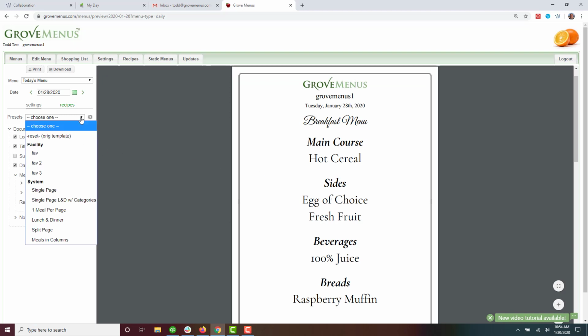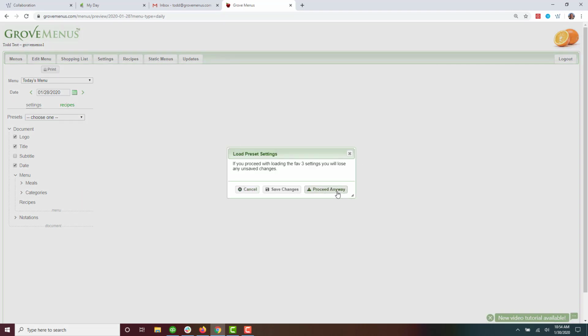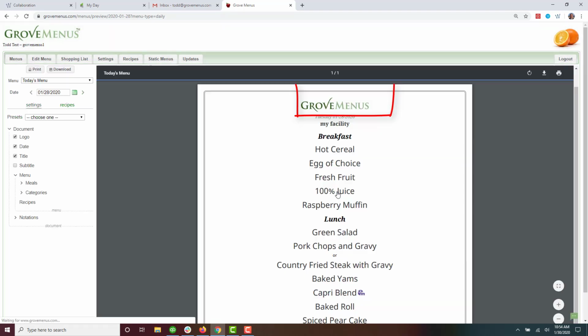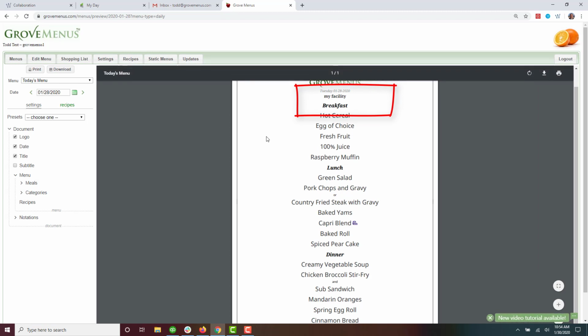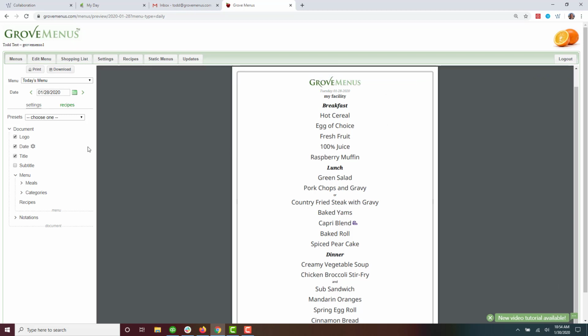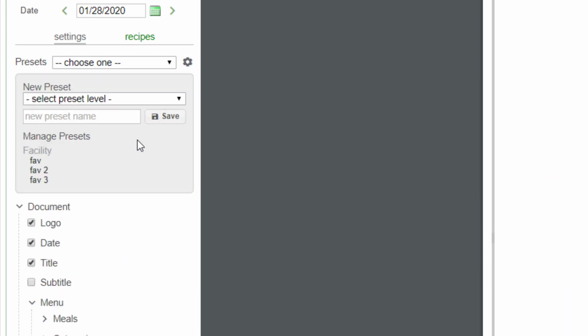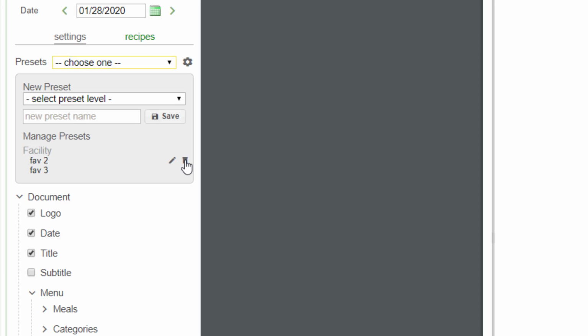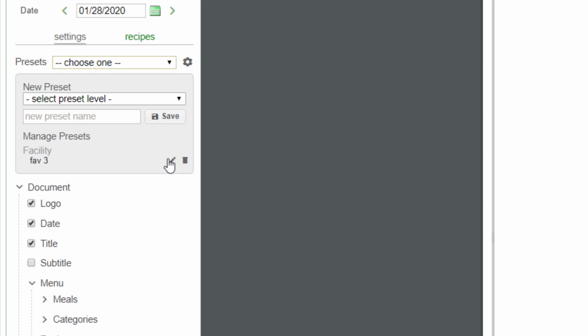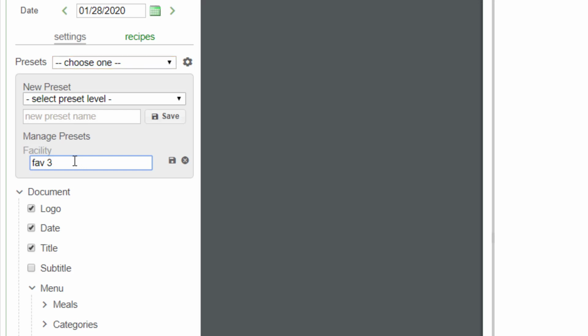Now, let's say I want to go to my favorite that I just did. I did My Favorite 3, so we're going to load that one in. And there's my facility title that I typed. Now, if I want to change the names of my presets or delete the ones I've done at the facility level, I can click on this little cog again, and it says Manage Presets. Let's say I don't need my favorite one. That's an old one, so we'll delete that. And I don't want favorite 2, so we'll delete that. I can rename this one as well to be my number 1 favorite or something, and go ahead and save it.